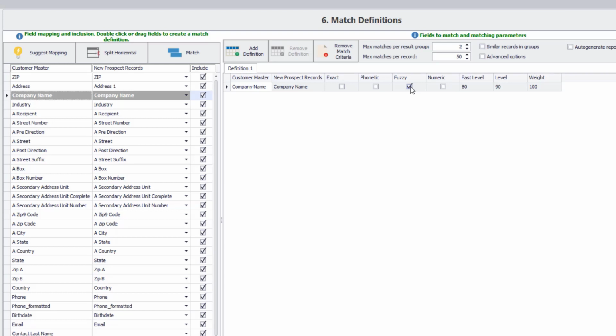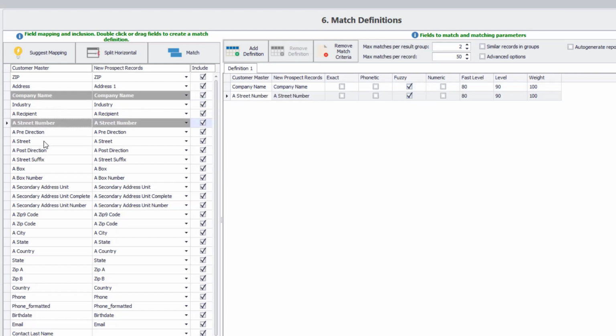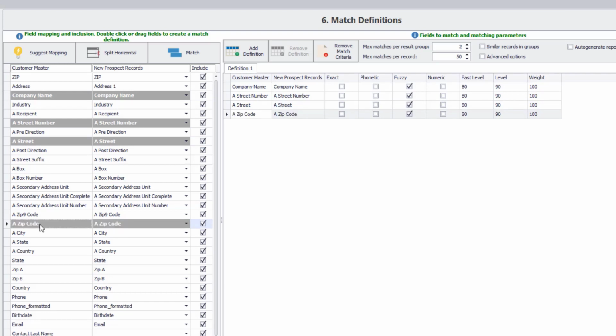Let's build a few match definitions so that we can analyze the match results better. In the first definition, in addition to the company name, we will also add the address. For address, let's add the street number, street name, and zip code. Depending on the type of data, you can select the type of matching algorithm. As street number and zip code are numeric values, we can choose exact match for them. And since company names and street names are string values, we can choose fuzzy matching for them.